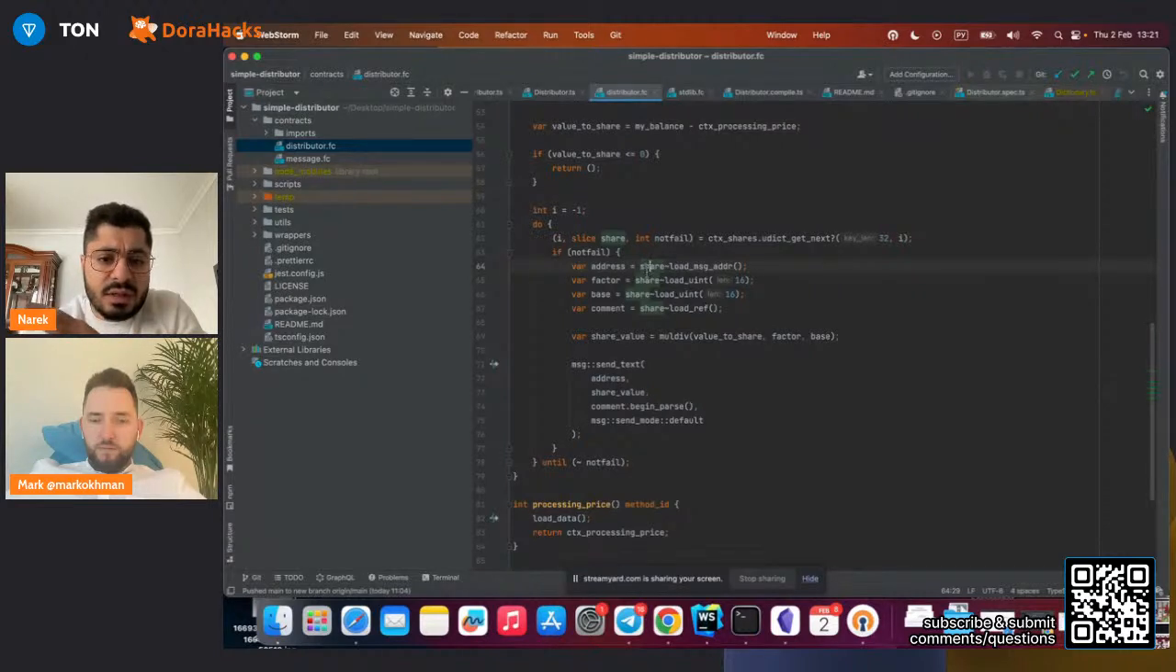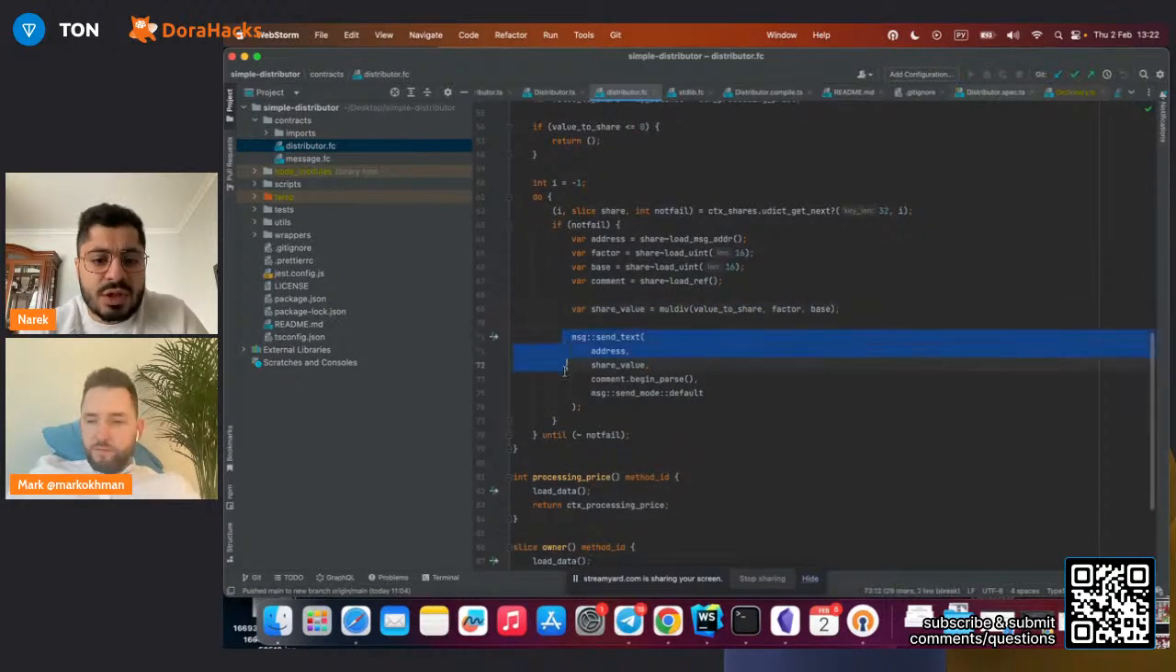the values in the dict are slices, and we decided that the record in the dict would contain all of the information about the share. So it's the address of the shareholder, the factor, the base, and the comment. Note that it's a load ref, which means that there are no strings in TON actually. Load ref just reads a reference to other cells. There are up to 4 references to other cells, might be in one cell. We calculate the value by muldiv, and we send the message.